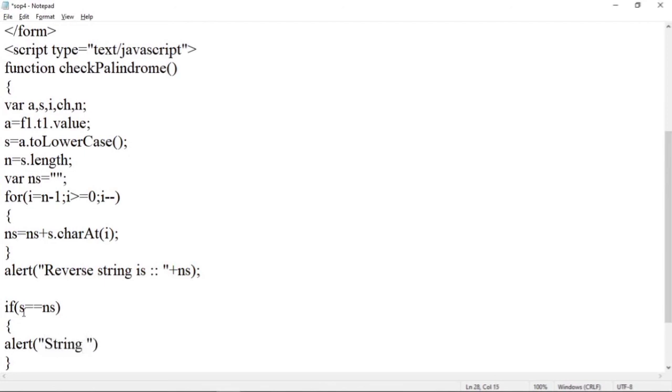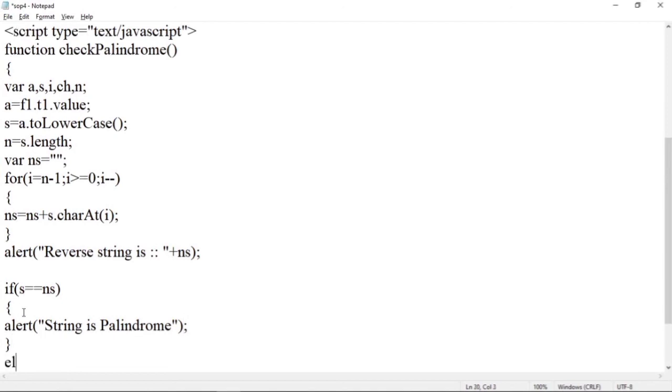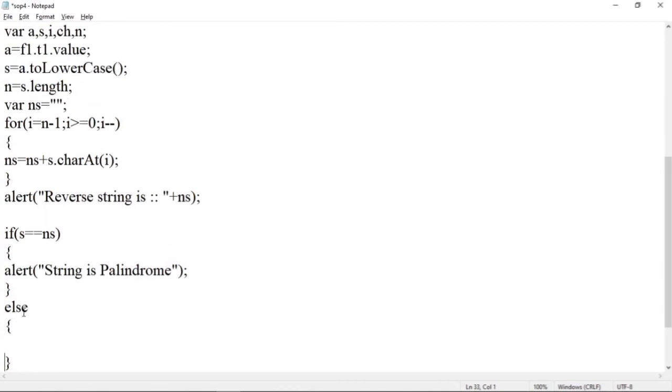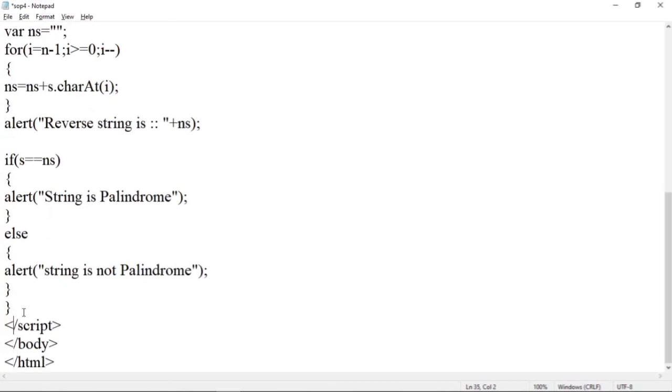So print here the message as "string is palindrome". If it is not equal to ns, then it is not a palindrome string, so "string is not palindrome". The message should always be in double quotes. Okay, so in this way we have completed the program.